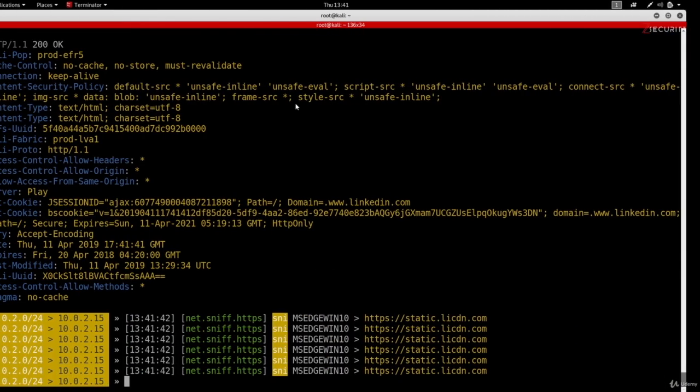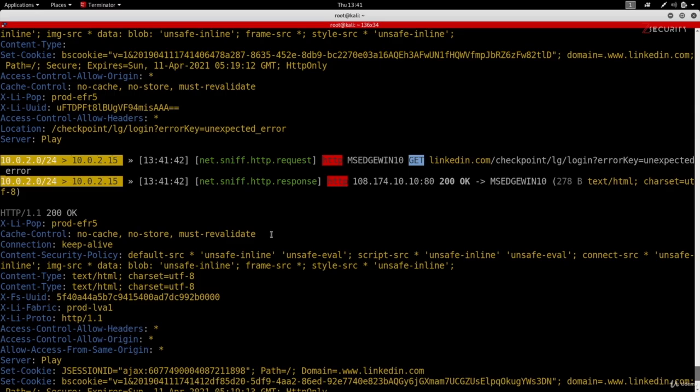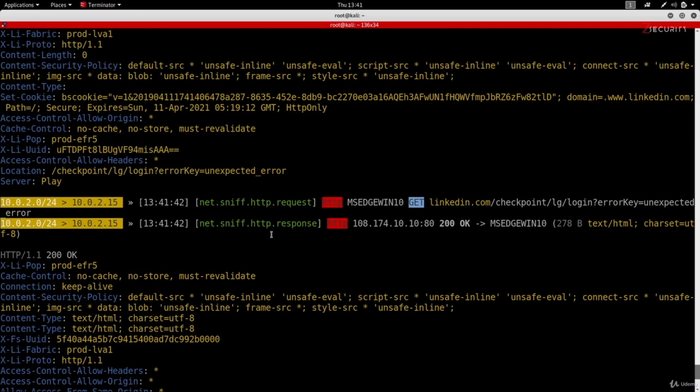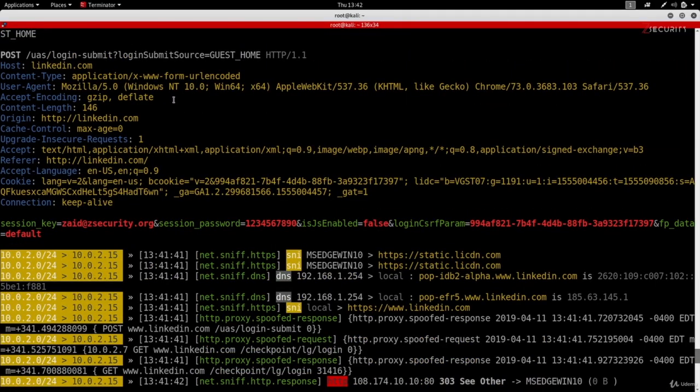But if we go back to Kali, as you can see, we're capturing all of this data because it's not being sent over HTTPS anymore. It's being sent over HTTP. And if you look in here, you can see we captured login information. It's sent to linkedin.com, sent to this specific URL, a login URL. And you can see the username is zaid@zsecurity.org. And the password is 123 all the way up to 90. So that's really, really good.